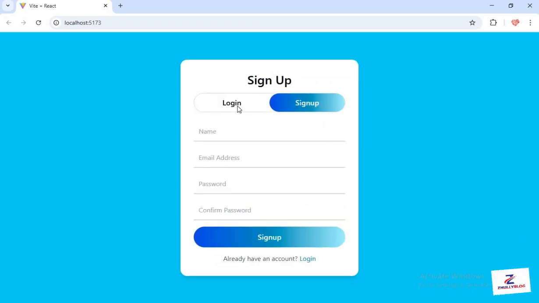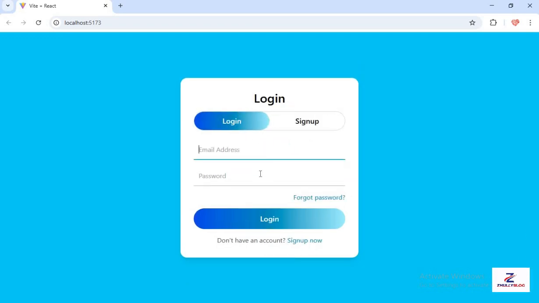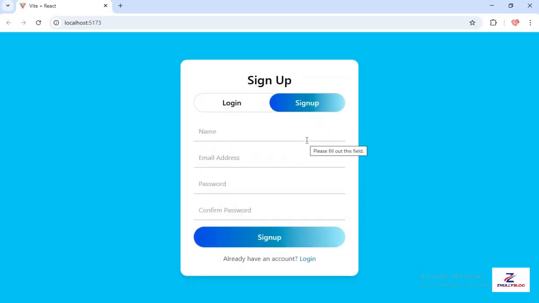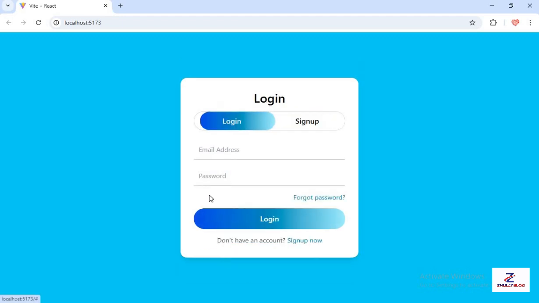The login form will have the email and password input field with a forgot password down here. The login button also will have this "Don't have an account? Sign up". If you click on sign up, then it will toggle to the sign up form. For the sign up form, we would include the name field, email, password, and confirm password with the sign up button as well. If the user already has an account and they click on login, it will toggle back to the login form. So this is what we're going to build in this tutorial.